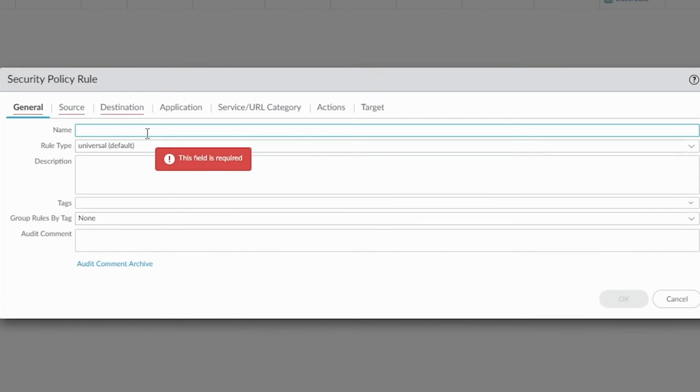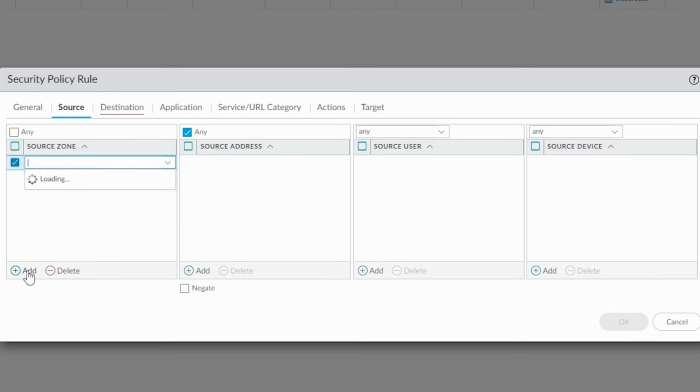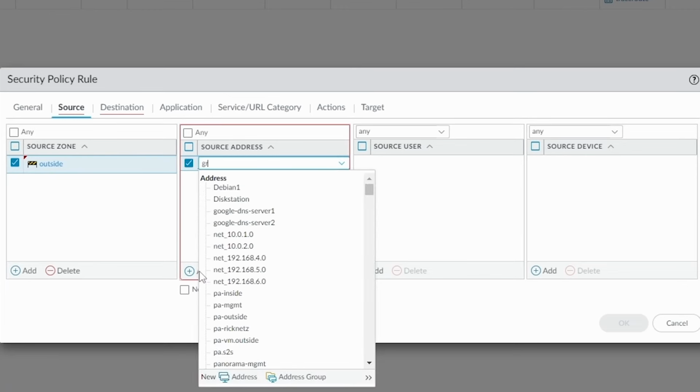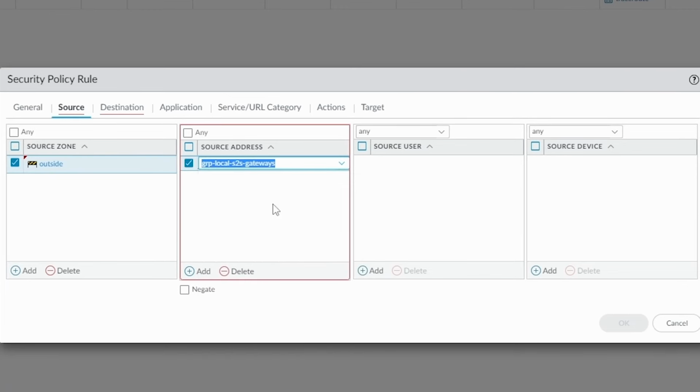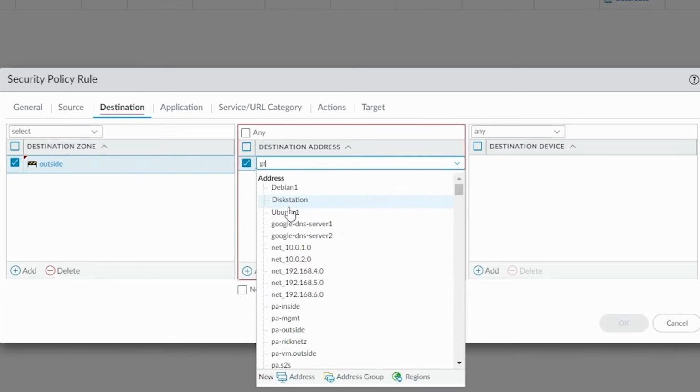I'm gonna call this S2S local remote. So in one direction, allow connections from local site-to-site gateway to remote gateways, like this. Source. My source zone would be my outside. Source address, I'm gonna call this group local site-to-site gateways. My destination is also outside. And my destination will be group remote gateways.